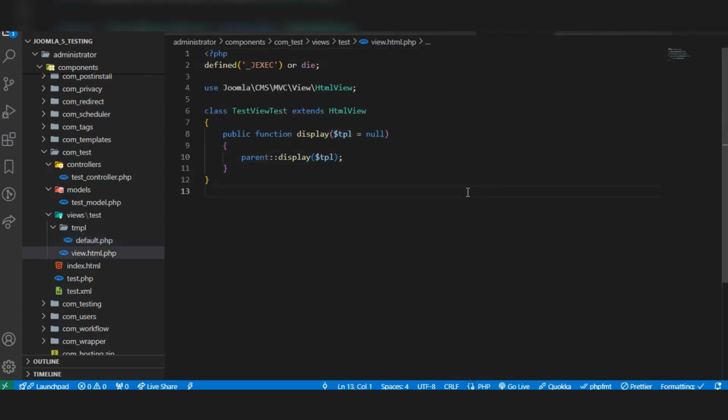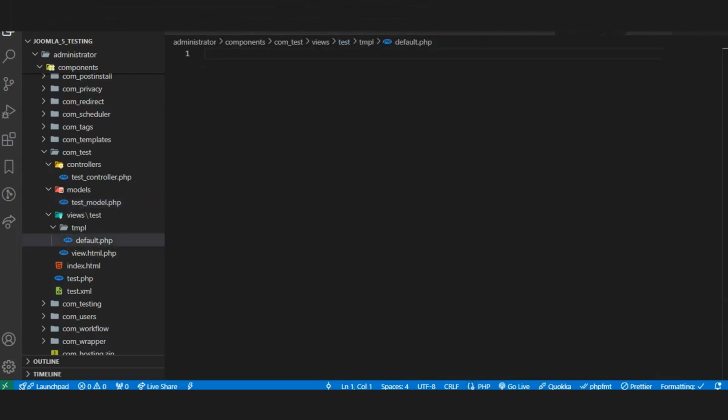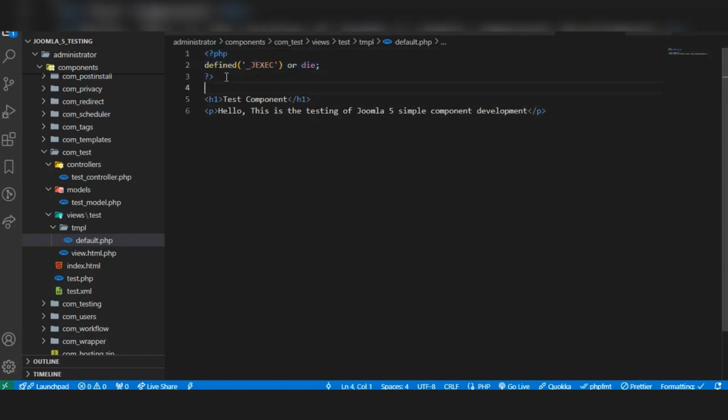So I will save this view.html.php, and in this default.php we have to write actual codes that will show in our component. So this is the basic declaration in Joomla 5, and when we run this component com test, it will show this test in our component. So this is the actual test that will show in our component.